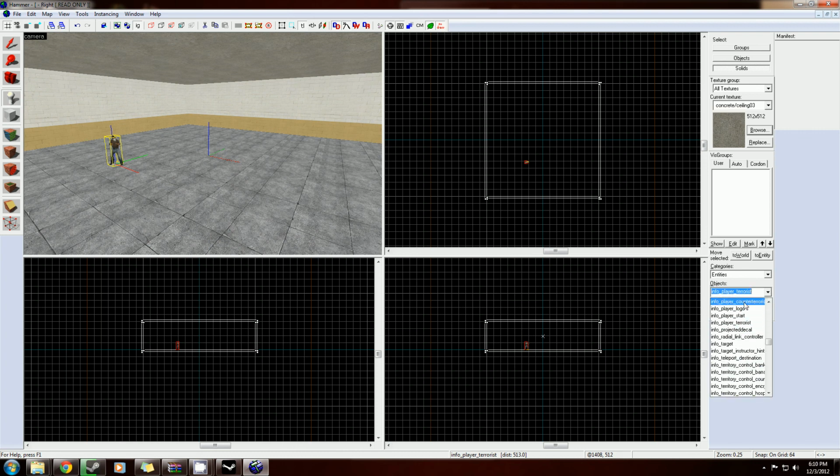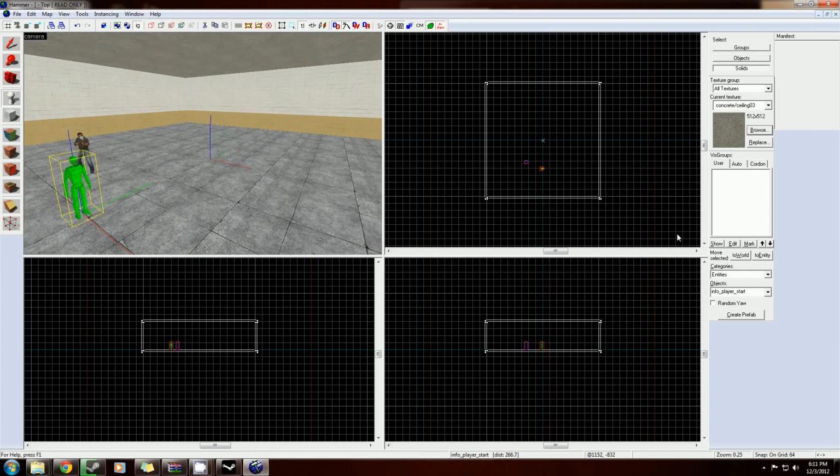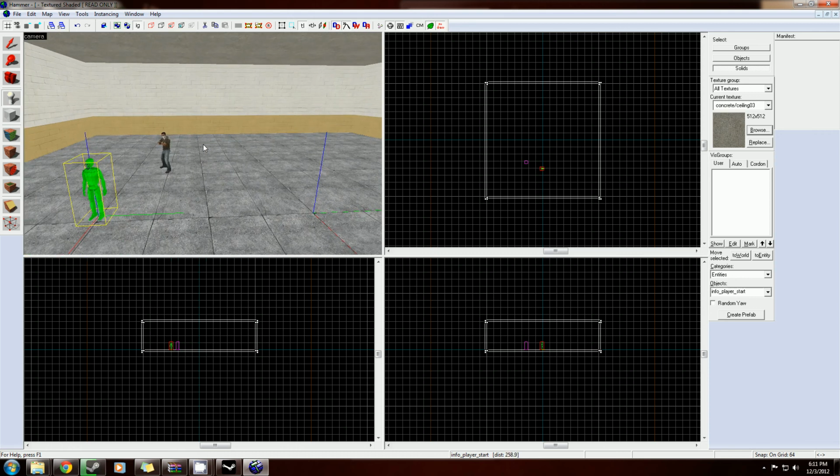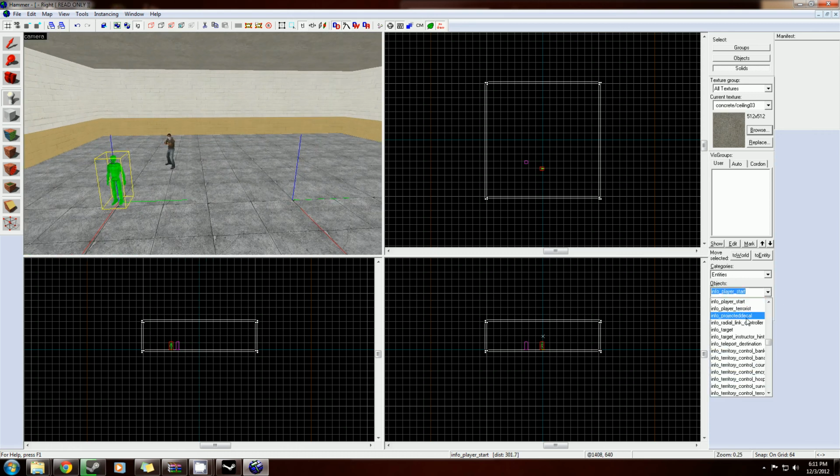This will work no matter what. And if you're using Half-Life 2 or Portal, for example, you actually have to use the info player start tool. So you just click on this, look for info player start, and you can place an info player start. Now, since I'm in Global Offensive, I need to place both terrorist and counter-terrorist objects. So I'm going to once again click the drop down arrow and look for counter-terrorist as well.